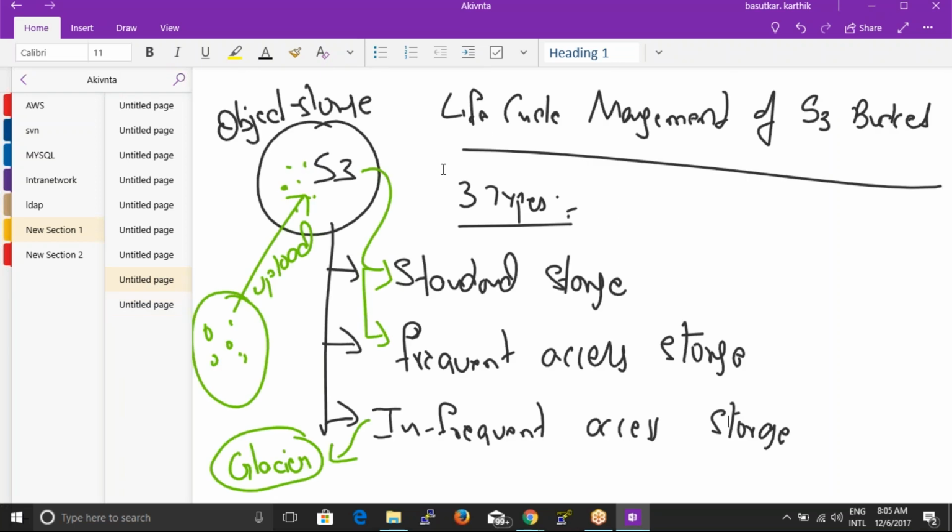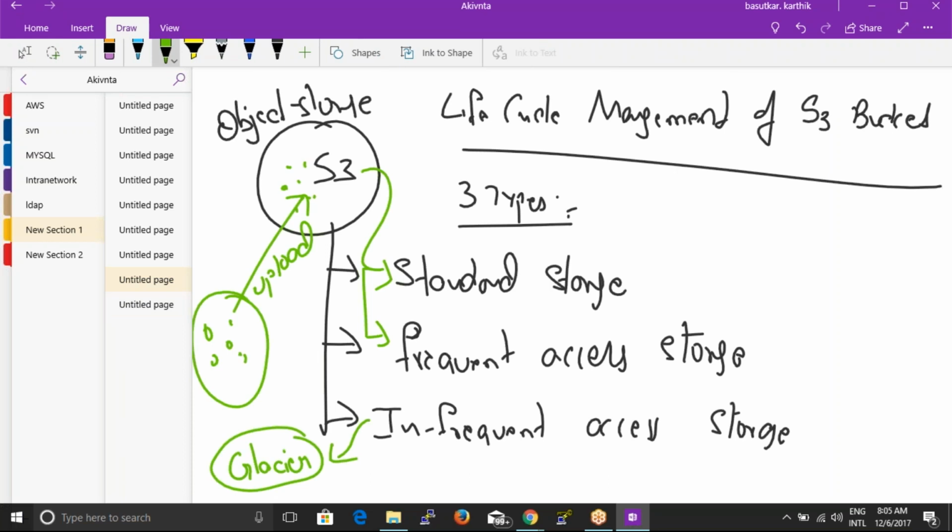From this picture you can see the life cycle management of S3. Amazon has divided S3 into different storage classes. One is standard and the other is frequent access storage, and the other is infrequent access storage. Standard storage is less frequently accessed when compared with frequent access storage. The topmost storage Amazon offers is frequent access storage.